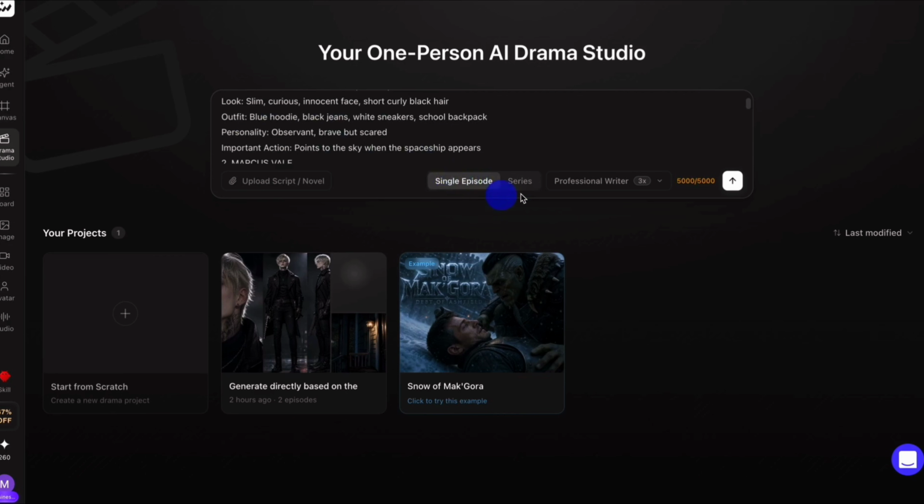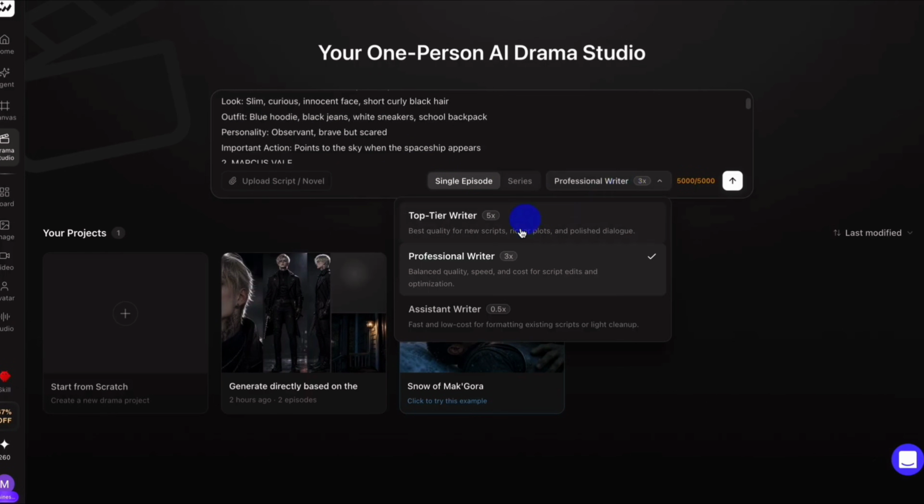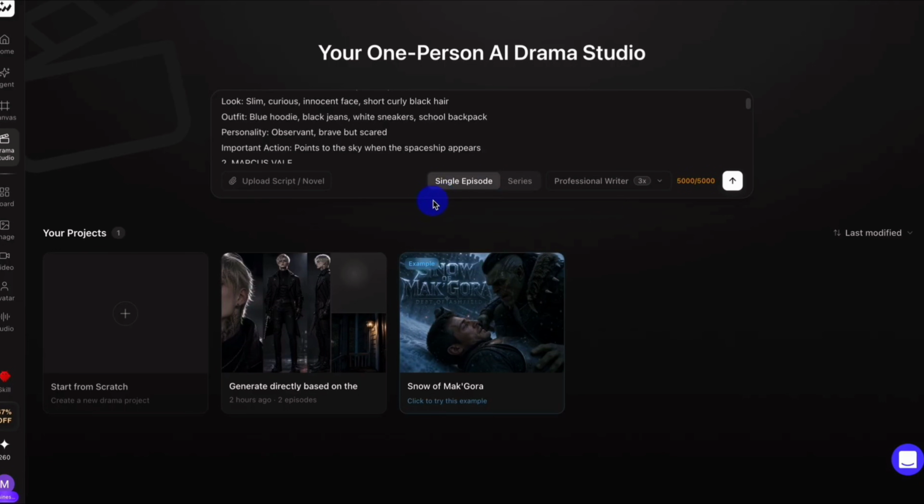Next, you'll see a section for the writer settings. Click where it says Professional Writer, and you'll see 3 different options: Top Tier Writer, Professional Writer, and Assistant Writer. Personally, I like using Professional Writer because it produces really solid results while using fewer credits than the top tier option. Once you've selected it, go ahead and click Send.